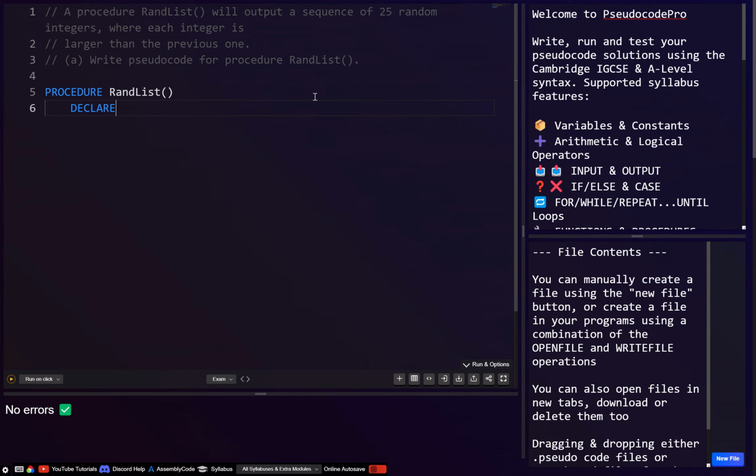If we're outputting a sequence of 25 random integers, one is going to be an index, because since we know how many elements we want, we can just use a count controlled, or for loop. Of course, for that we're going to need an index. And I think what we want to think is, how can we make sure that each element is larger than the last? Because we can't just use a random number.